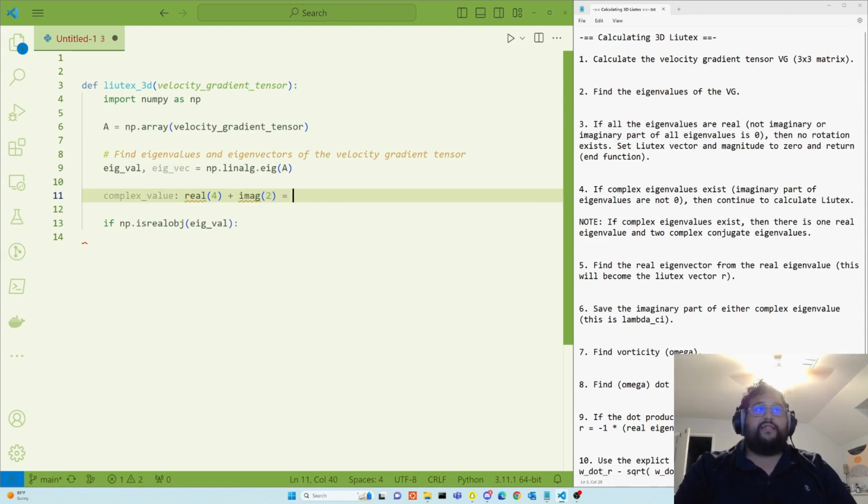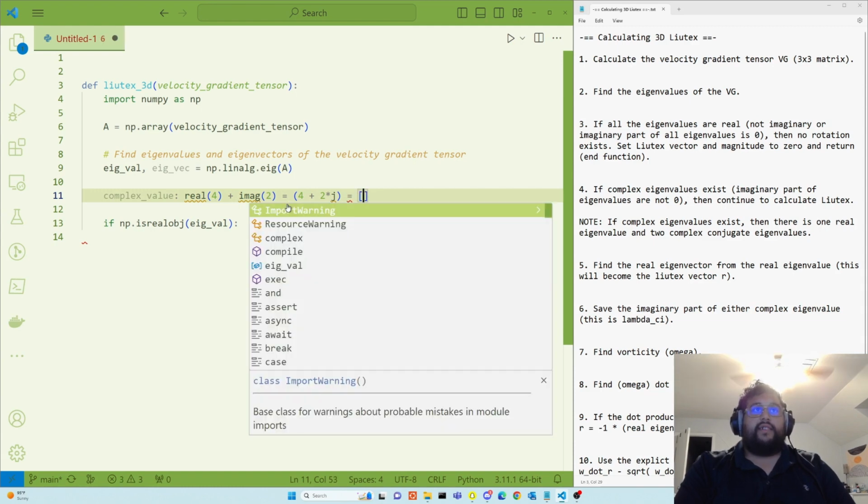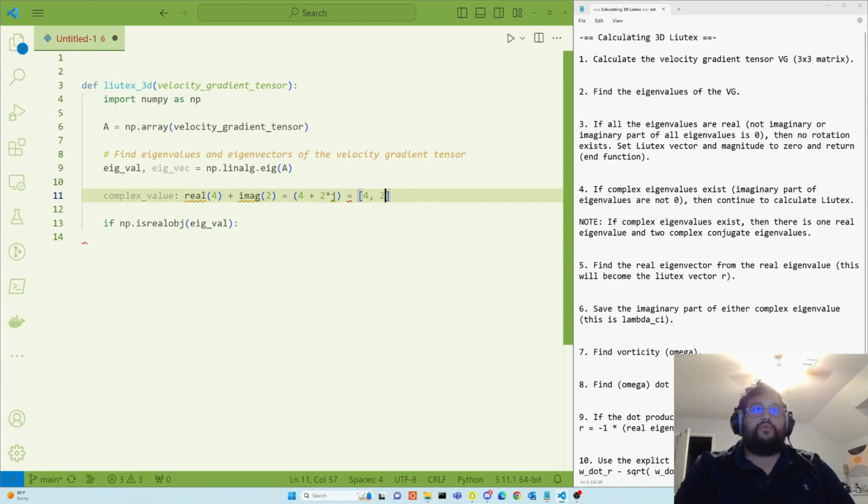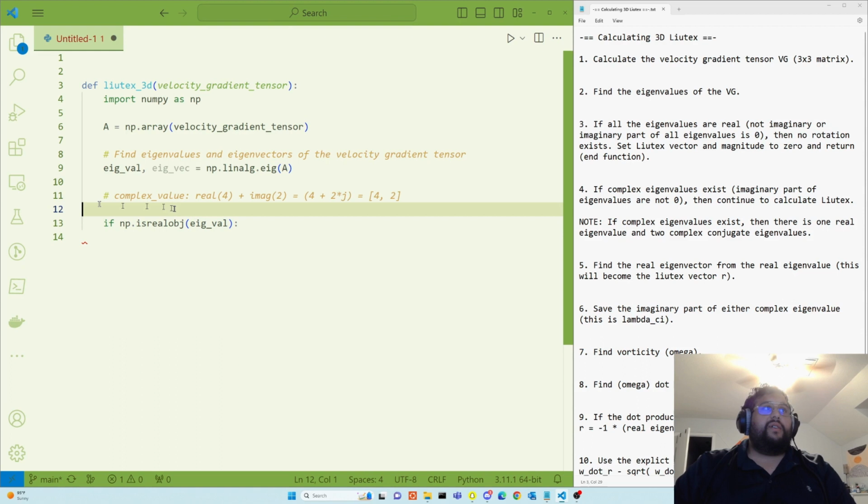So this is equivalent to saying 4 plus 2i, right? In this case, Python likes j for imaginary, but this is the complex value, and it's also stored as kind of a tuple, as a 4, 2. So this is how Python holds these complex values.